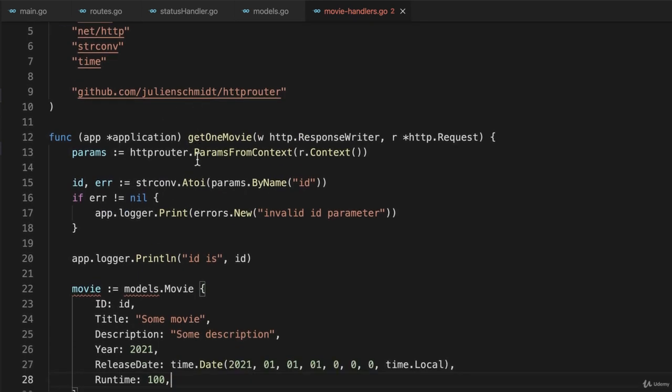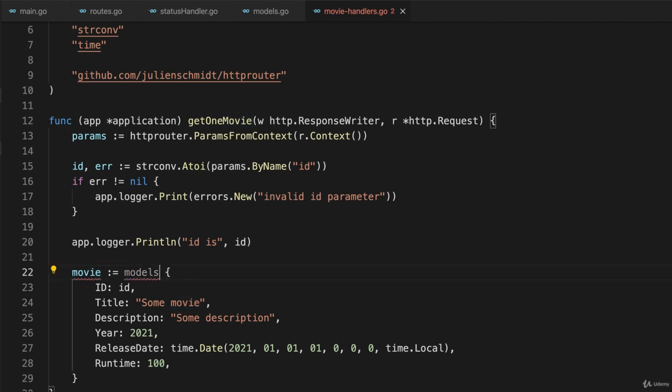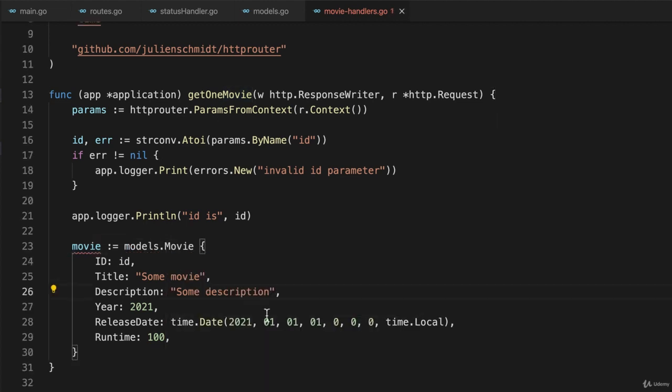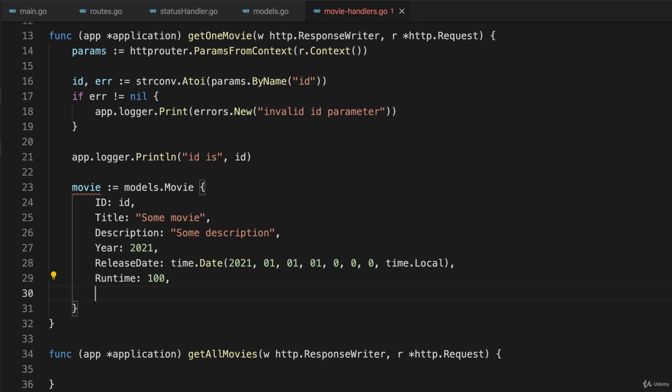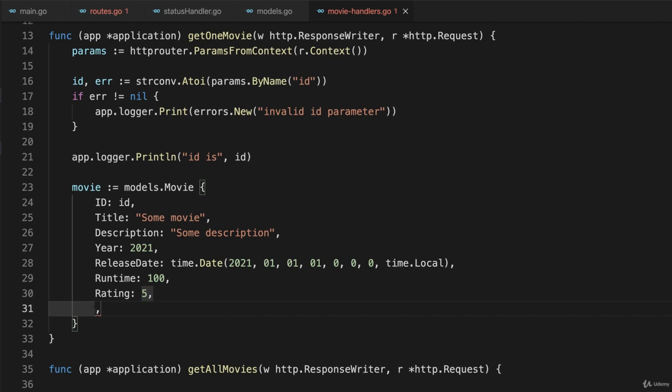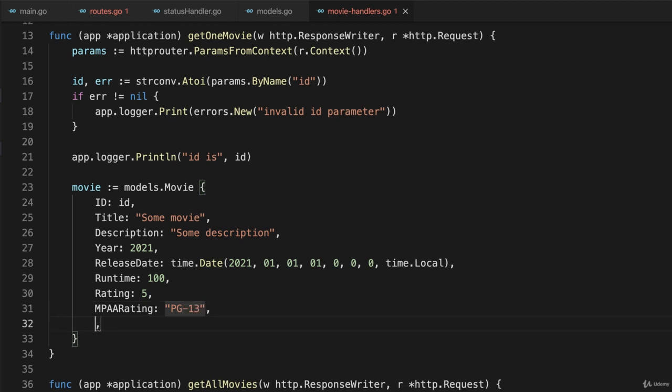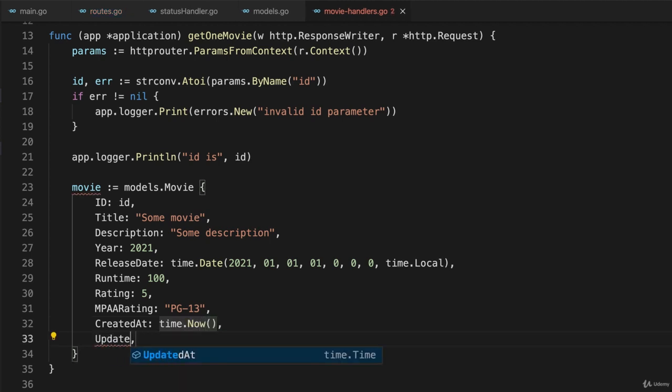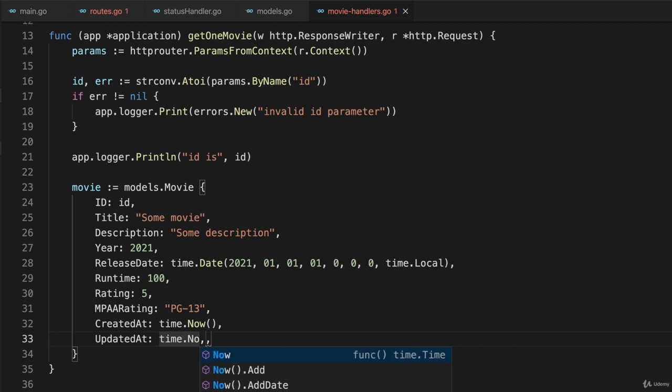Models. Oh, it didn't import it for us. Okay, let's try that again. Models.movie. And down here, we'll go with rating, say 5 stars. And the next line, MPAA rating, we'll go with PG-13. And finally, created at will be time.now, and updated at will be time.now. And get rid of my extra comma.